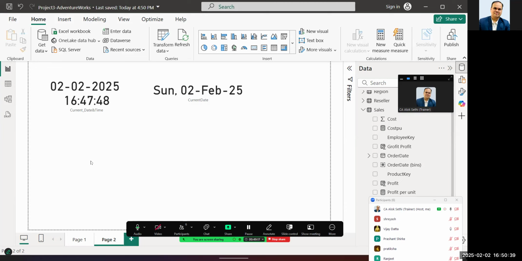Suppose you have to use sales multiple times, so you create one measure of total sales. Now, if you want to see it country wise or product wise, you just put that measure into the table. Let's say we have created cost per unit.